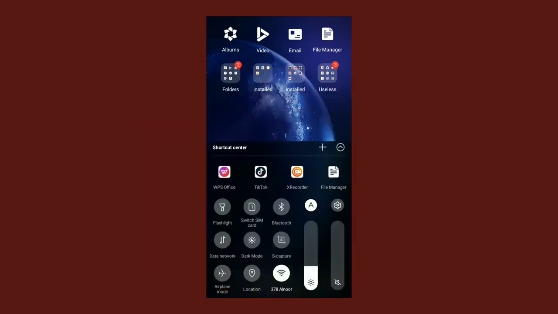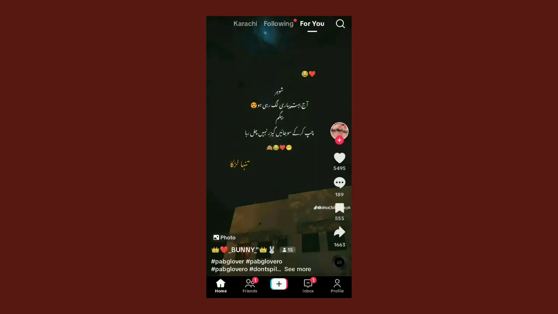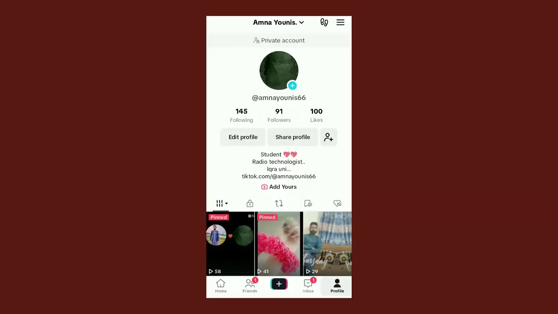Firstly, you have to open the TikTok app. Now click on the profile. If you want to make your account public, it means that everyone will be able to see or follow your account easily without your permission.